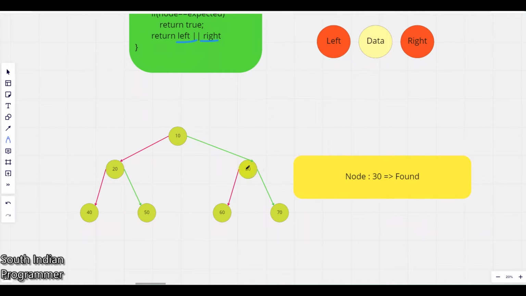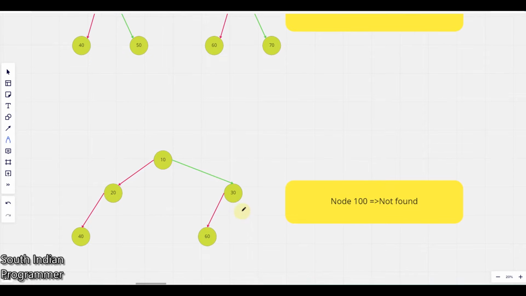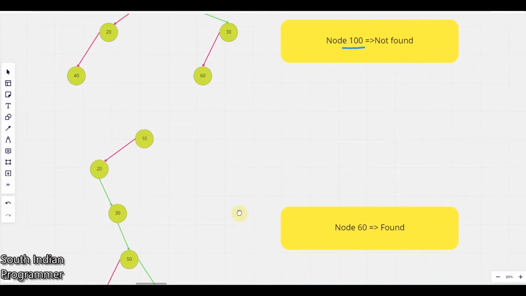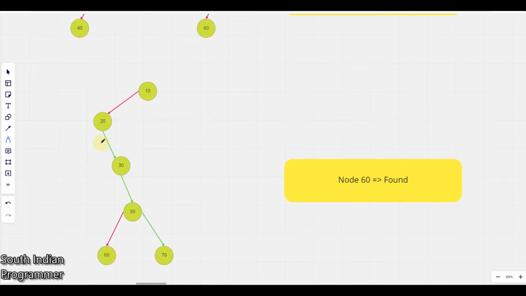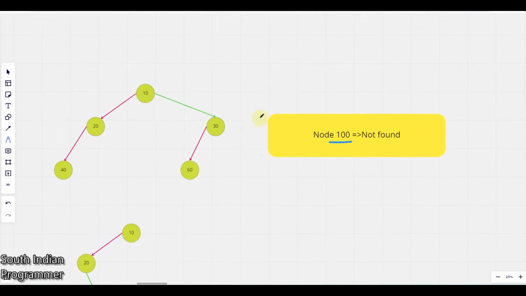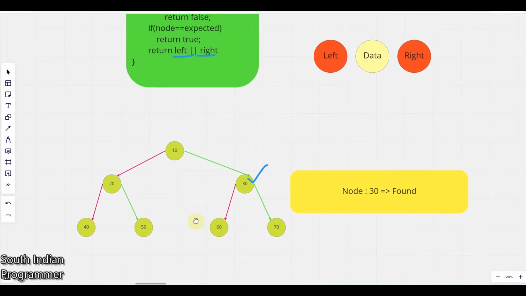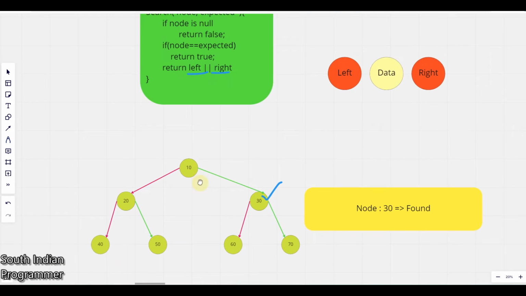We'll see this in these trees. Here I'm looking for the node 30, so the node exists here and we print found. In this one I'm looking for node 100. This does not exist, so we print not found. And in this tree we are checking for node 60, it's there, so we print found.